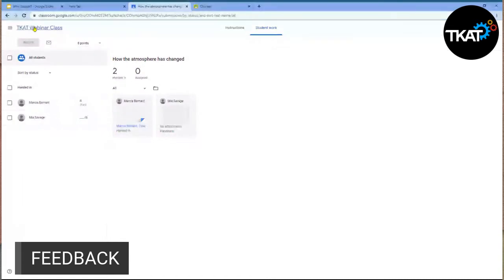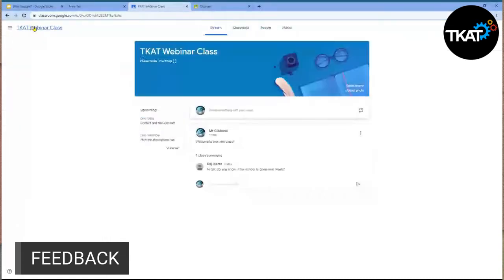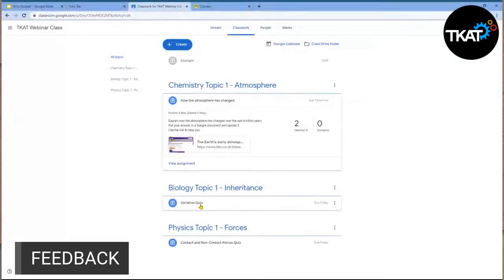So that was just a very quick demonstration of 2 examples of work you can set. So a simple quiz that can import and give you your marks automatically, and maybe a piece of work that's got some writing on it. You can also have options to upload pictures that you can feed back on, so you will see in that screen pictures instead of Word documents. Or Google Docs, I should say.